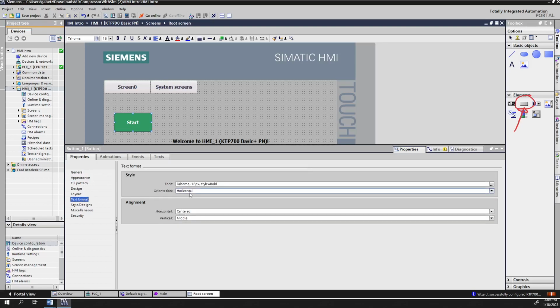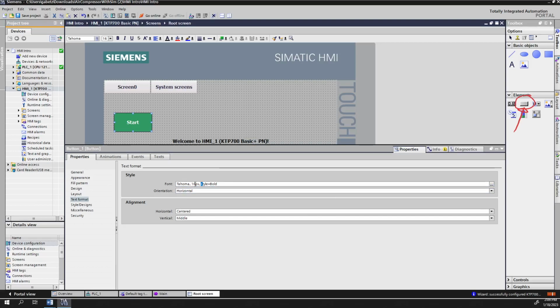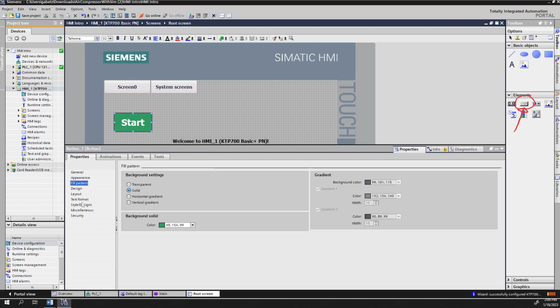When you go down to text format, that's where you can change the text font that you're using. I always stick with Tahoma and just overall leave it alone. I might make the font bigger, so if you change this 16 to say 32, boom, now you've got some nice big text there. But for the most part, that's really all that's going on in here. That's all appearance related.